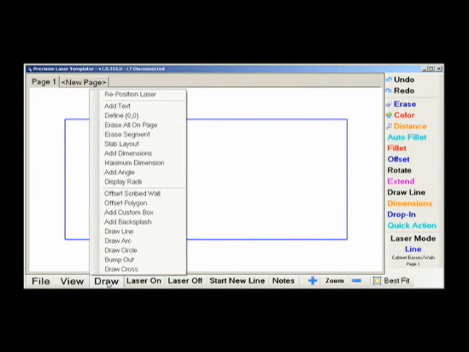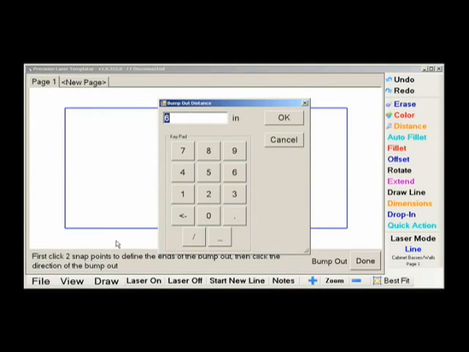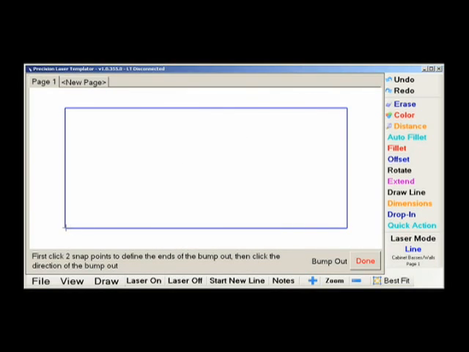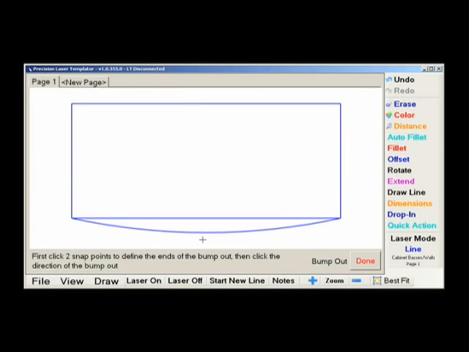If you want to put a bump out on a countertop, click Draw, Bump Out. Then type in the distance you want the bump out to be and click OK. Then tap on the two endpoints of a line and then click in the direction you want the bump out to be created. For this example, we did a 4-inch bump out. That means the center of the arc is 4 inches off the original line.